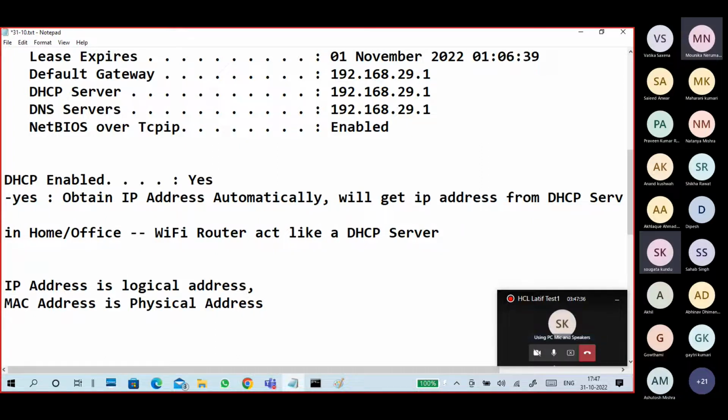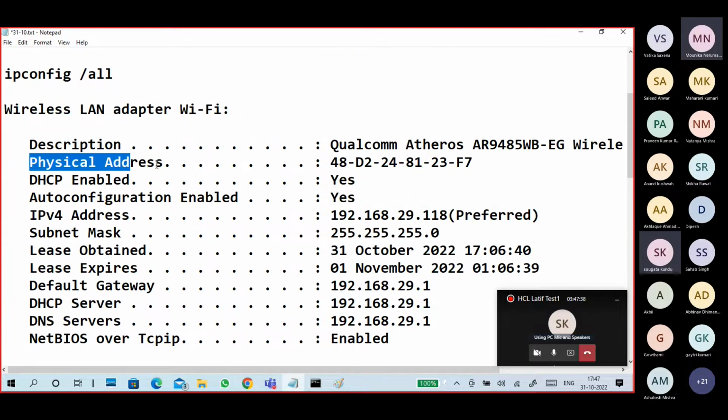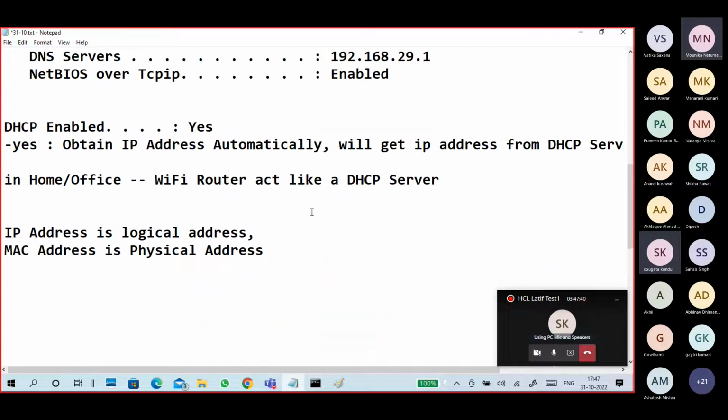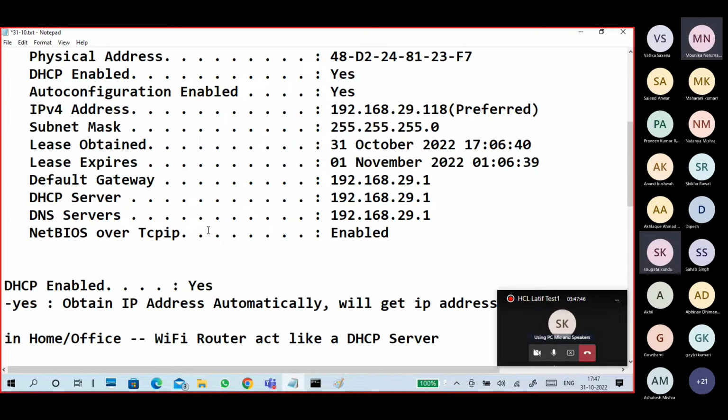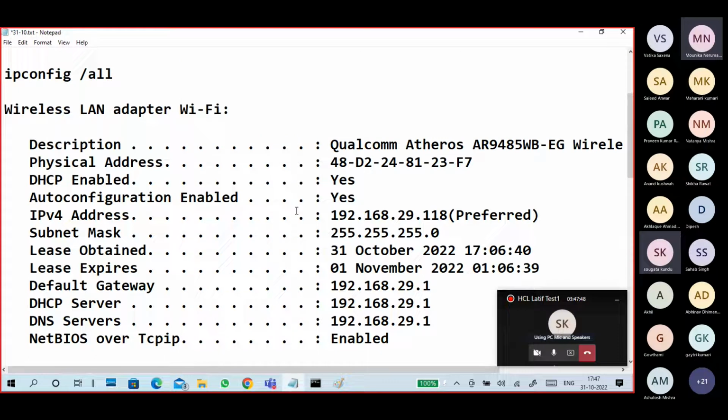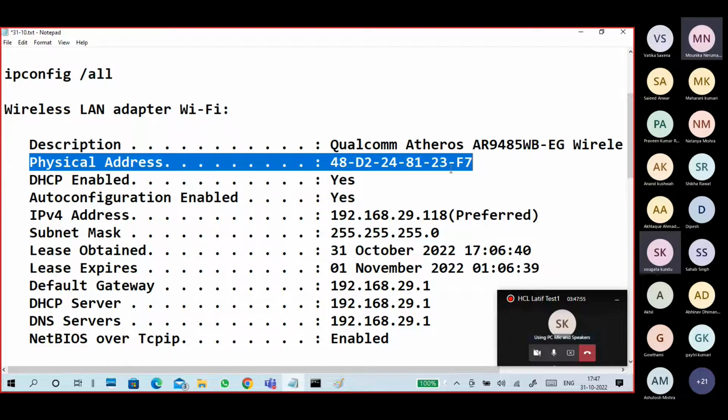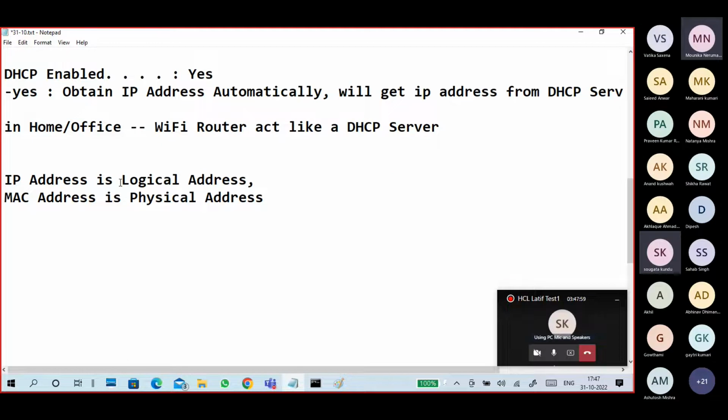You can see there is a physical address. What is this physical address? It is a MAC address. So next time when anyone asks how to check the MAC address, the same command, ipconfig /all, will also give you your MAC address. So your physical address is this one. IP address is a logical address, MAC address is a physical address.